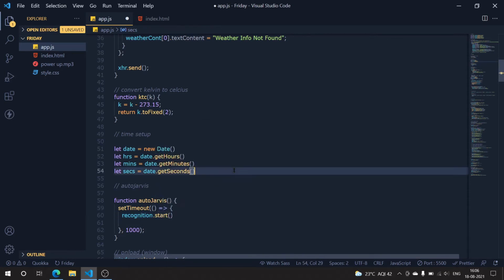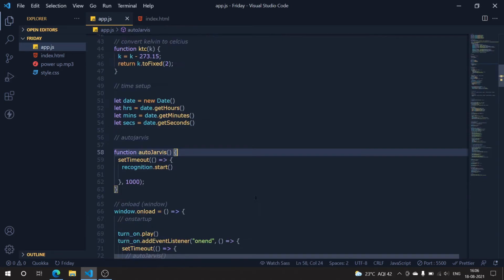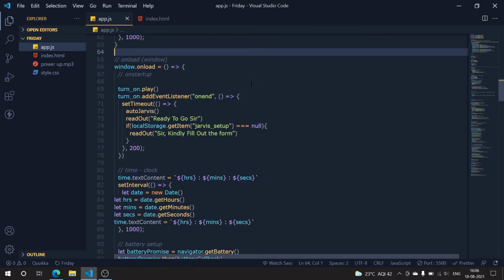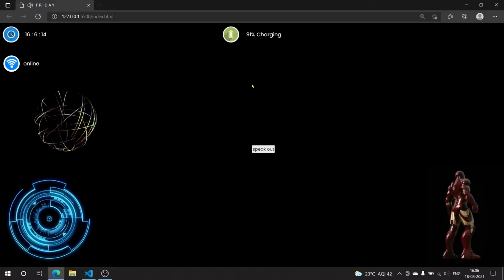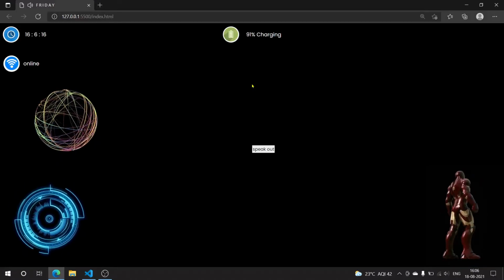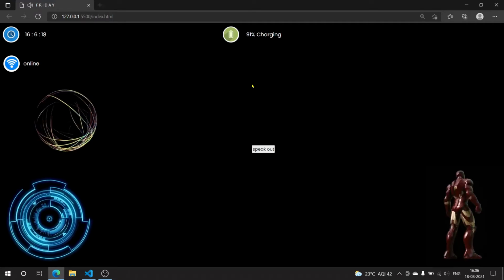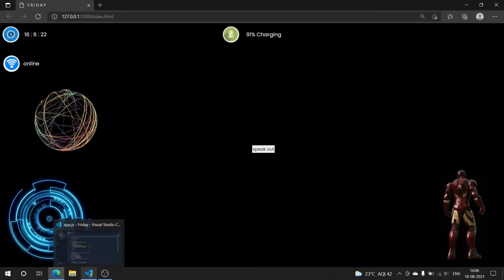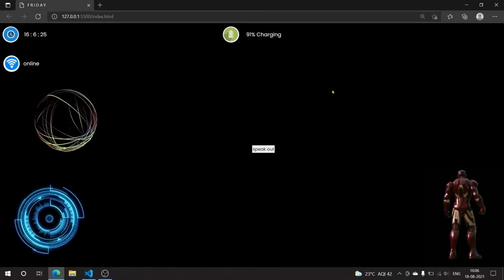Okay, now I just simply saved it, and again going here, this should be fine now. I'm going to autoJarvis and saving it up. Let's see what happens. You heard that sound, right? Fine. And now you see everything is working fine.